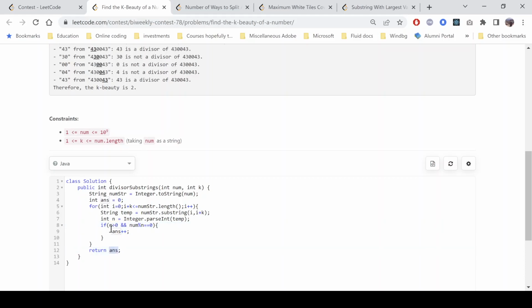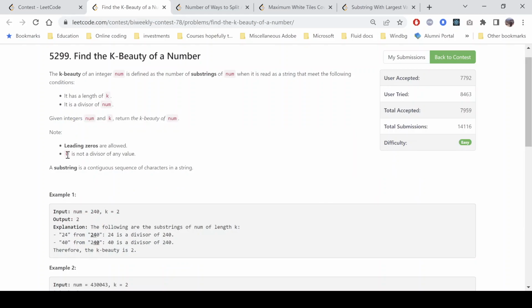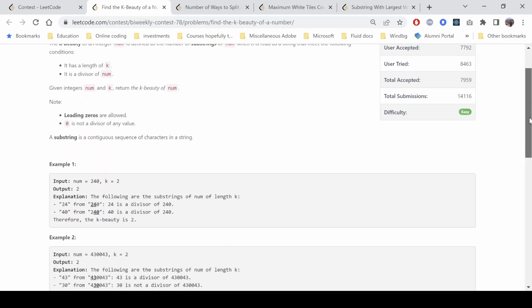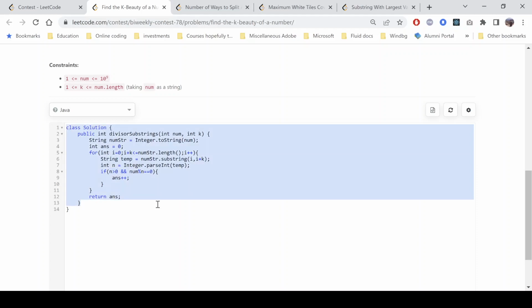Now why have we added the condition that n is greater than 0? This is because in the note section it says that 0 is not a divisor of any value. So if we get 0 as a substring, we need to skip it. That's the reason. So yeah, this was the solution.